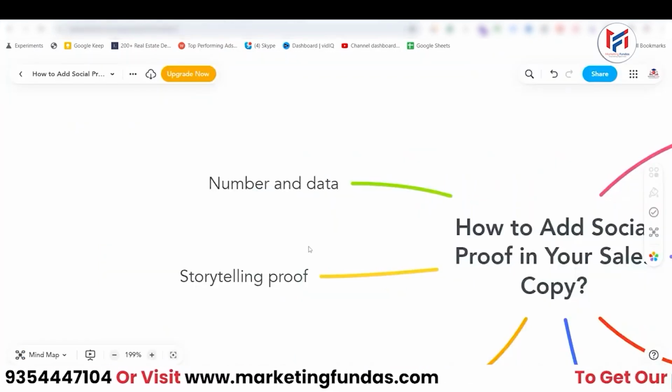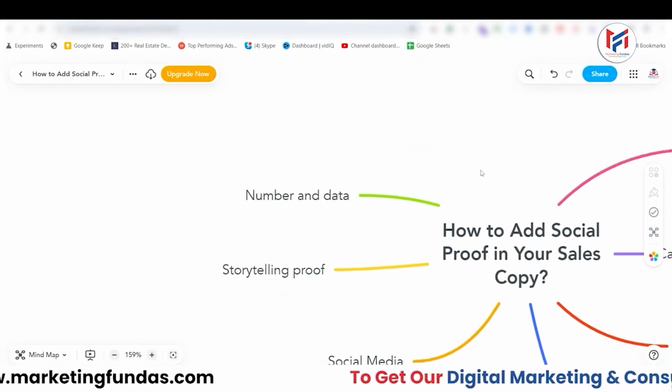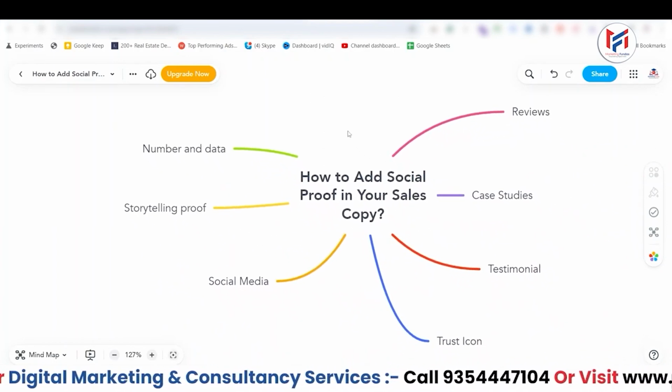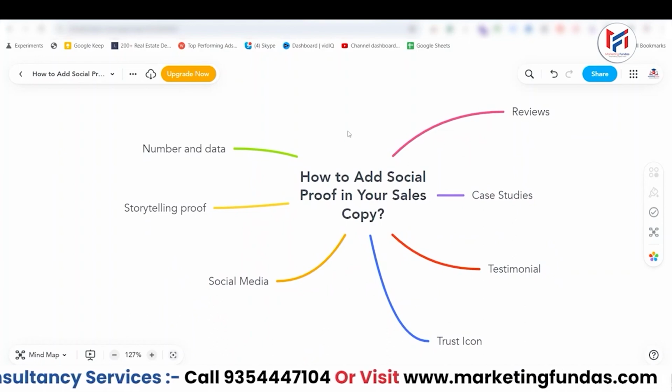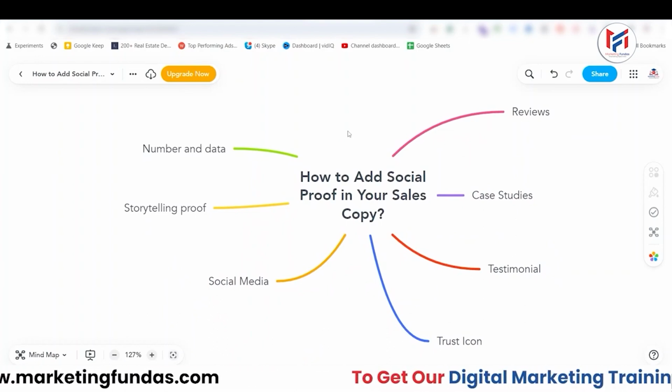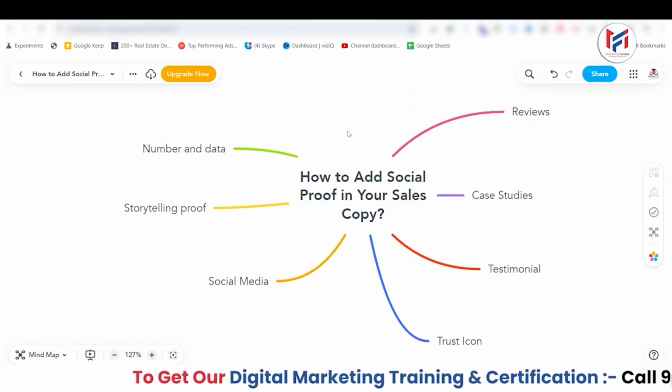So these were the social proofs you can add to your sales copy, your landing pages, and your product pages, in order to increase trustworthiness and make your target audience believe that you are legit and your product or service is legit.